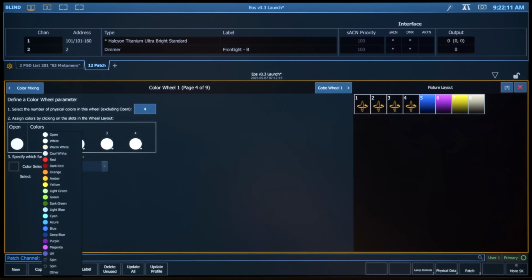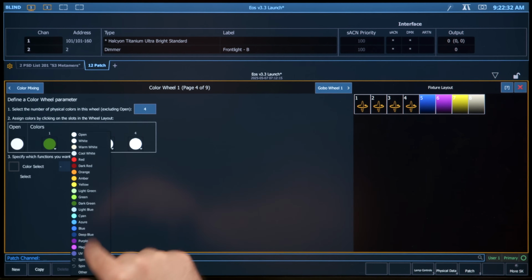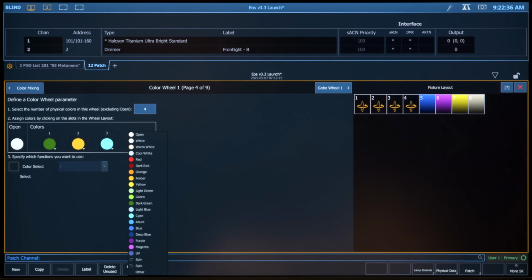So if you have something that is a dark green, but you don't know precisely which green it is, you can select that. If you hit other, that will allow you to go in and select specific colors. But for today, dark green will do great. And I can fill in the rest of my colors here. You'll also notice that I have the ability to select spin positive and spin negative. So if those parameters are a part of your color wheel, you can certainly select those here.